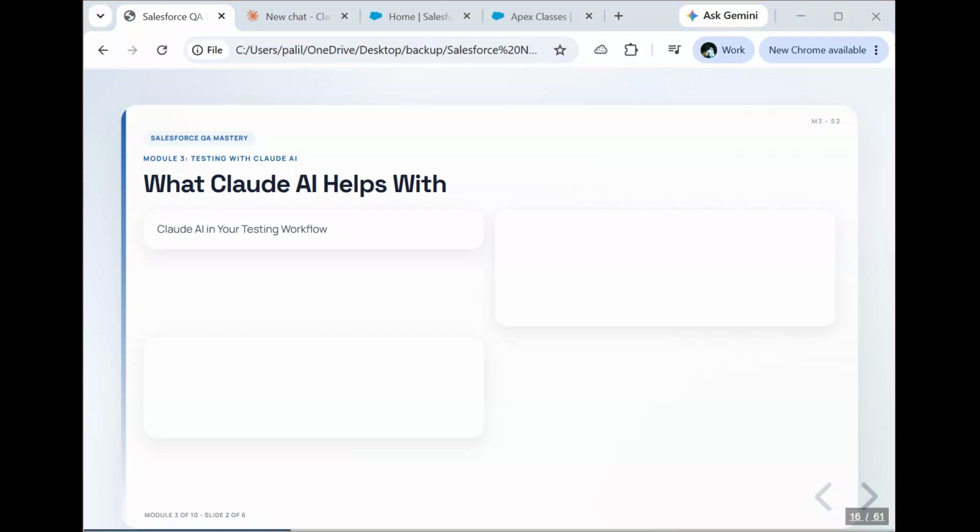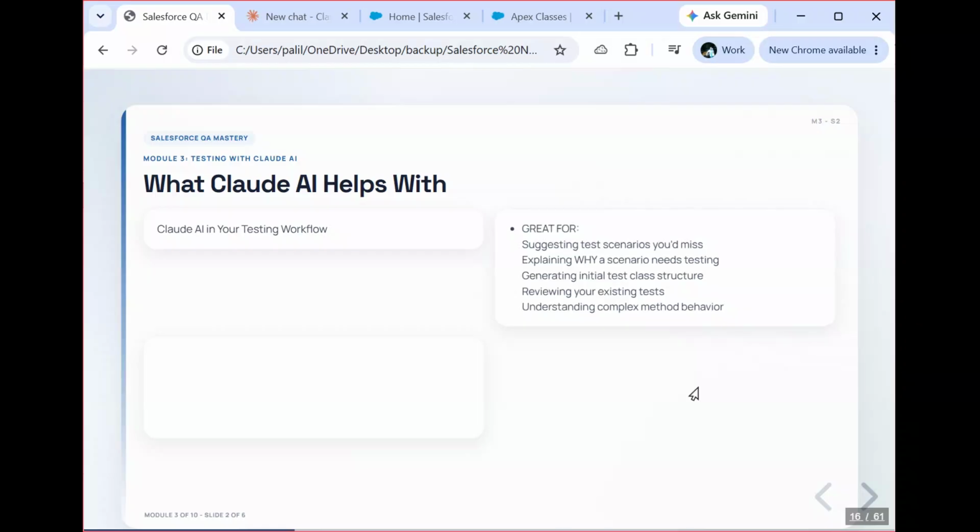Claude is especially strong at two things in a testing workflow: widening your scenario thinking and getting you out of the blank page phase quickly. It is great for suggesting scenarios you might miss, explaining why a scenario matters, generating an initial test structure, reviewing an existing test class, and helping you understand a more complex method. What it does not replace is your judgment, your understanding of the business logic, your responsibility to verify the generated test, and your ability to catch subtle or specific edge cases.